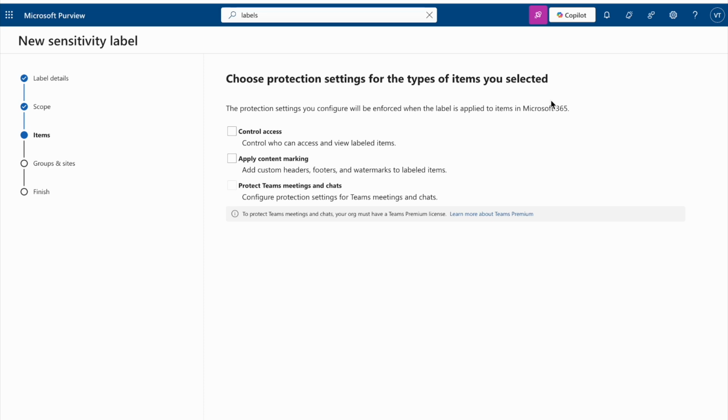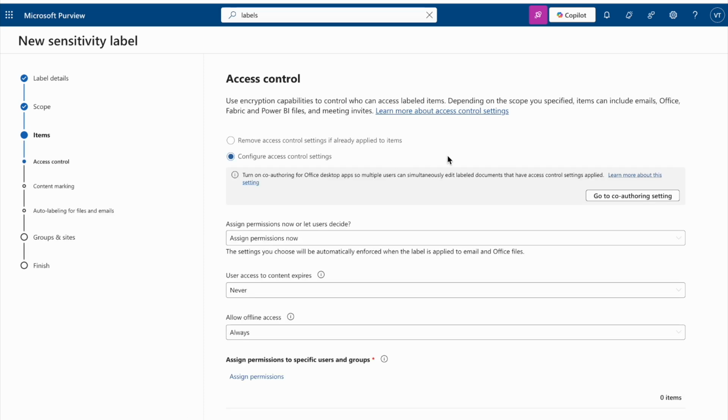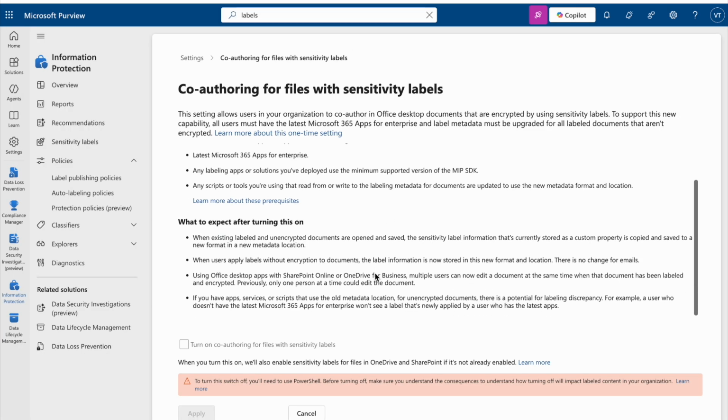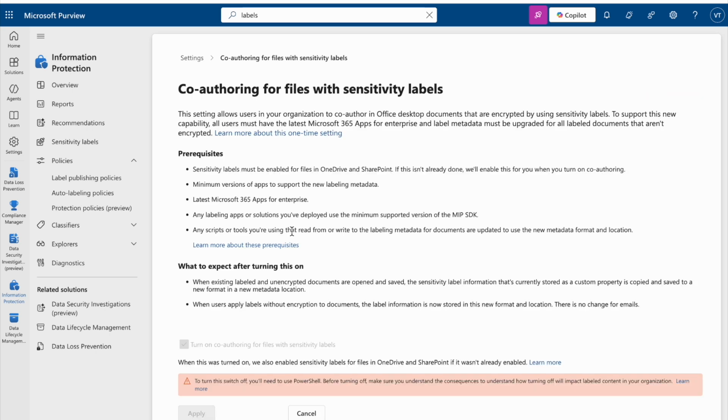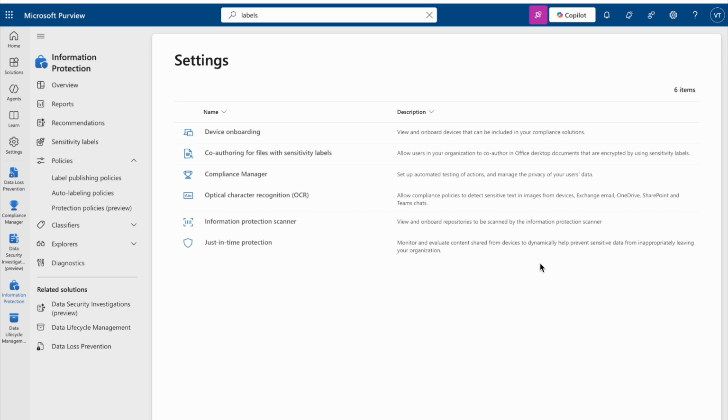Now, what kind of protection do I want to enable here? Apply content marking or control the access, who can view and access the labels. I say control access, apply the content marking. We'll move on next. Here, configure the access control. This is where we set the co-authoring configuration and apply it on our environment. So this is where you are letting team members also do the co-authoring.